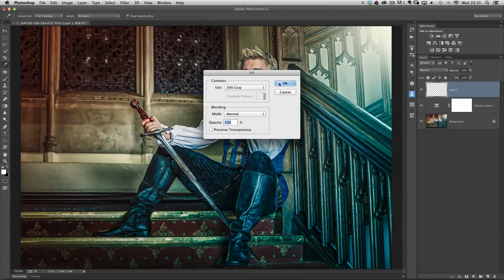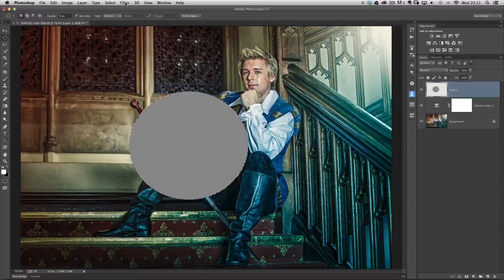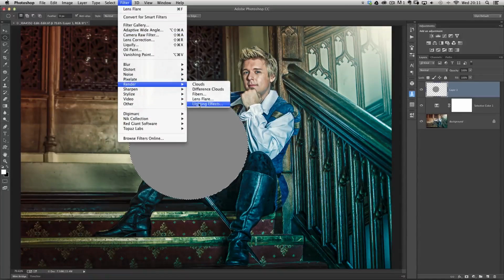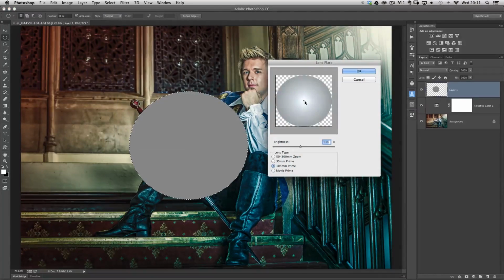And we'll choose 50% gray. Then I'm going to go to Filter, Render, and Lens Flare. And when we're in here, this is where we've got the usual kind of lens flare dialog box within Photoshop, where we've got all those typical Photoshop lens flares coming off, those really obvious ones. But what we're going to do is just drag the lighting. I'm using the 105mm prime. And again, this is all in a video that I've got recorded earlier on.